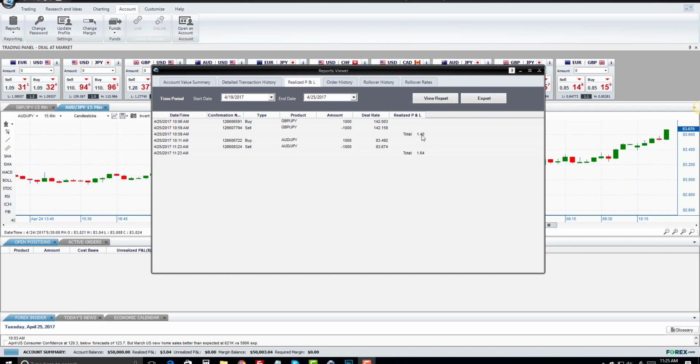We're just looking at the pips. We're not looking at the overall value of how much money we made. So don't look at that. Because if I made this 10,000, this would have been $14, right? If I would have made it 100,000, it would have been $140. So what matters is how many pips we won.